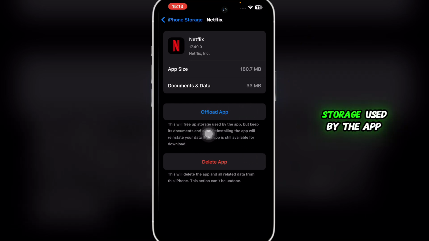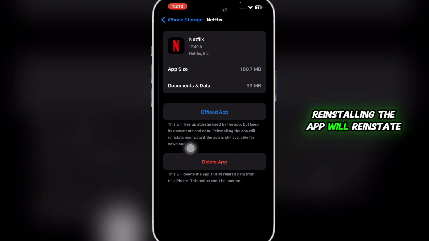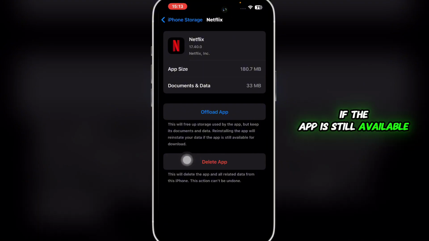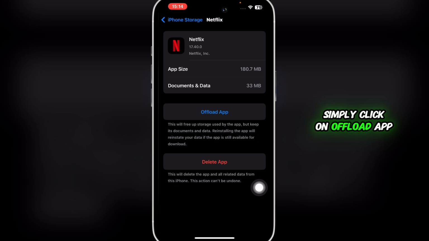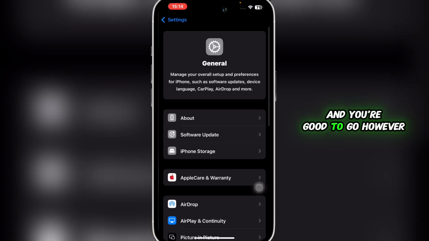So this will free up storage used by the app but keep its documents and data. Reinstalling the app will reinstate your data if the app is still available for download. Simply click on offload app and then reinstall the application, log into your Netflix account, and you're good to go.